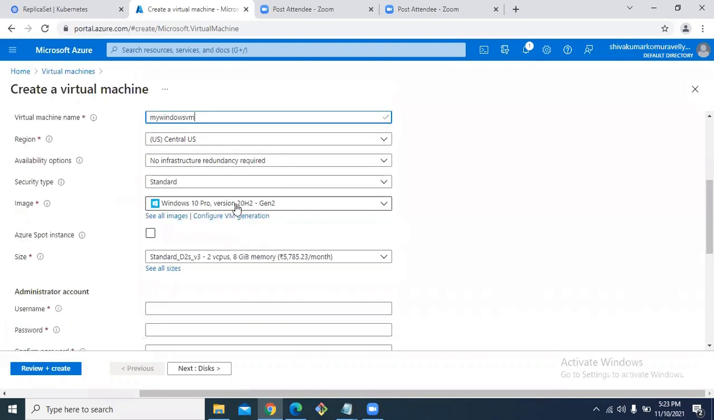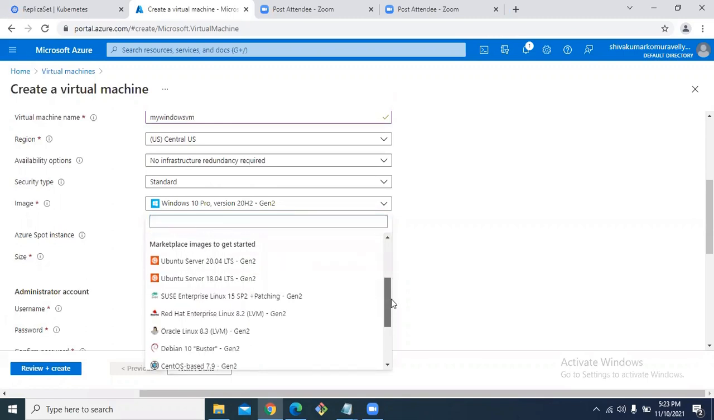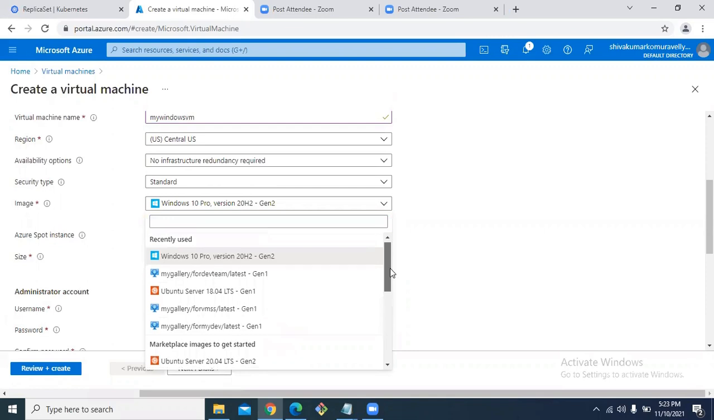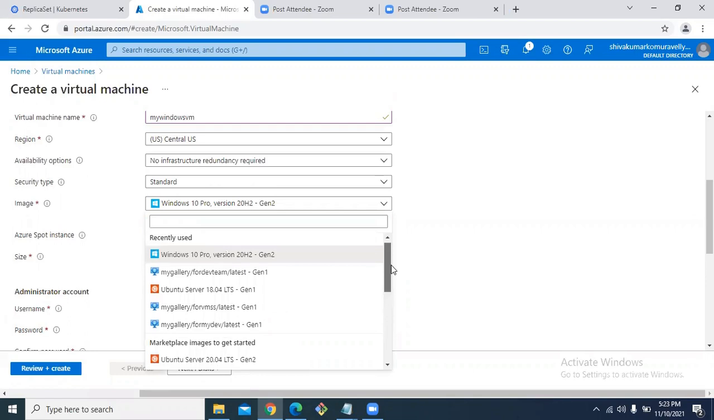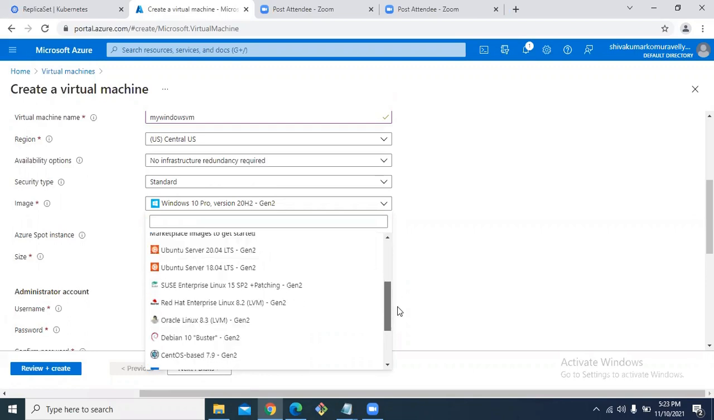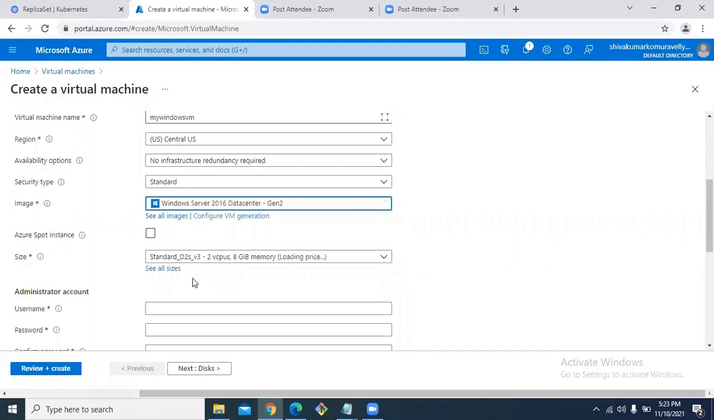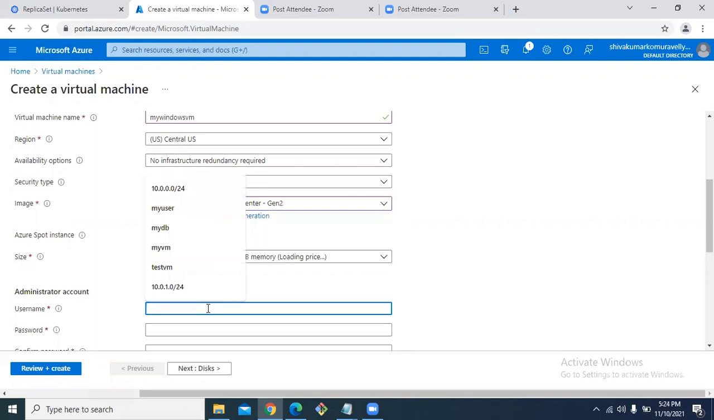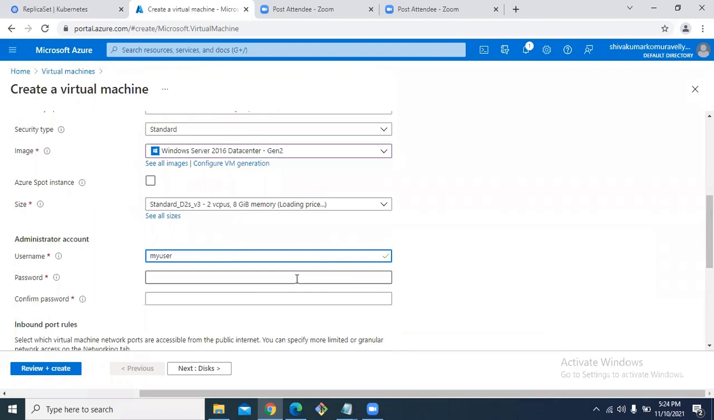Okay. So I want to create Windows 2016 server. Okay. Windows 2016 server version. Windows 10 is there. There is no Windows 2016. Okay, you are seeing this option, right? Windows 2016 server. Okay, so for Windows 2016 server, you have to choose minimum 2 virtual CPUs and 8 GB RAM. Username is my user. You can give any name. Password, it can be any password.